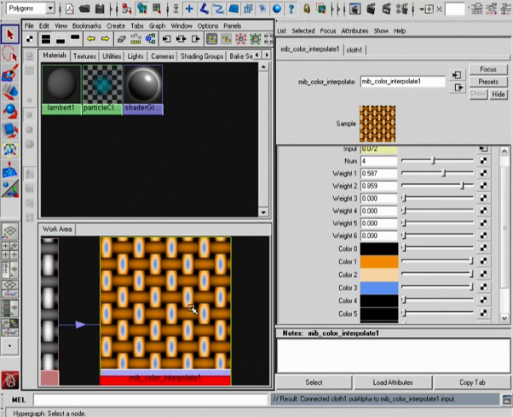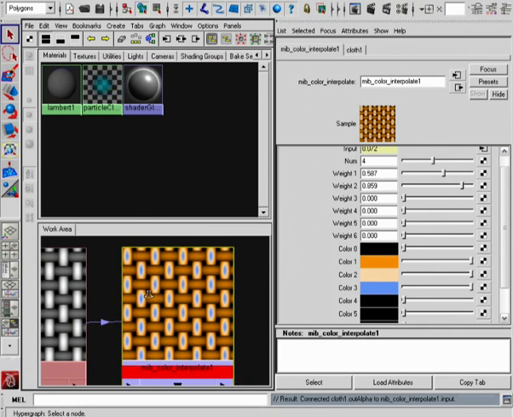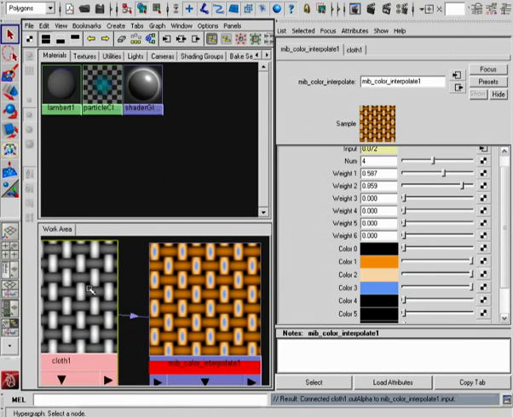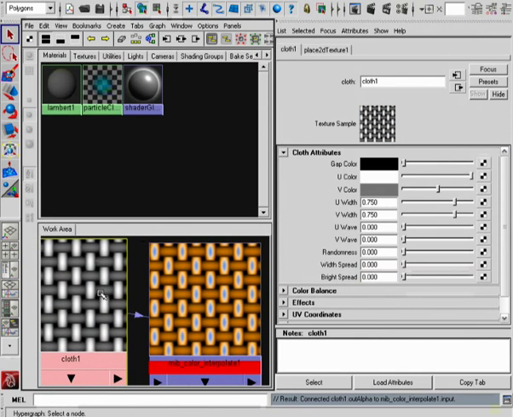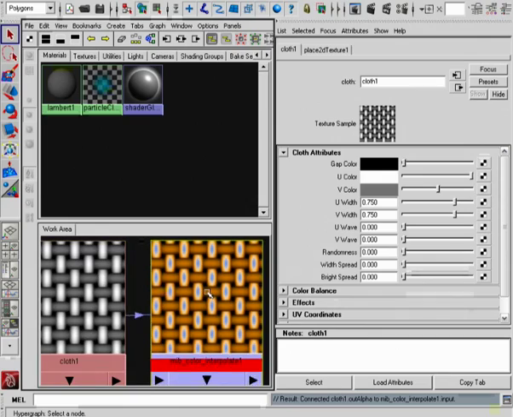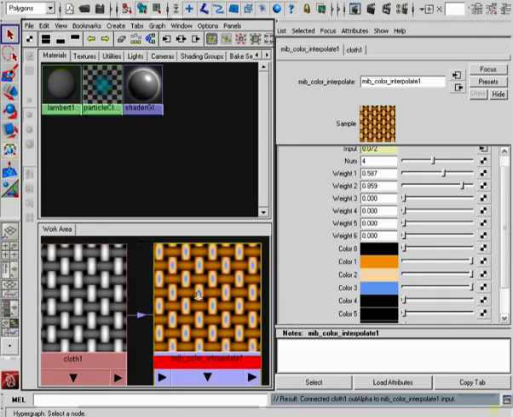Alright, so that gives you an idea of now how we can use this MIB color interpolate as a way of assigning color to any kind of actual scalar image or anything that has black and white, and we can then come back and begin to give that some kind of coloration.